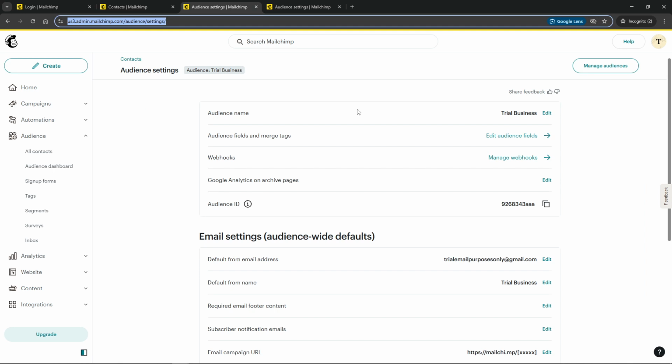Within the settings, you'll find a subsection labeled Audience Settings. Within this area lies the option to rename your audience. Here you'll see the current name of your audience displayed. To initiate a change, locate the Edit option right next to the audience name. When you're ready to give your audience a new name, click on the Edit button.